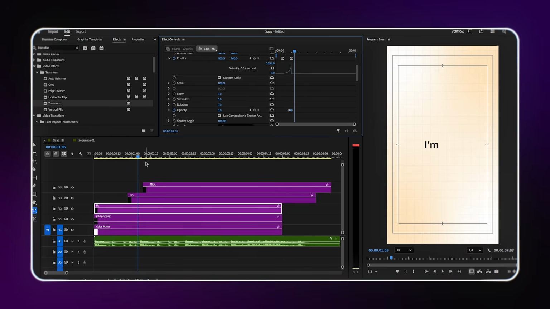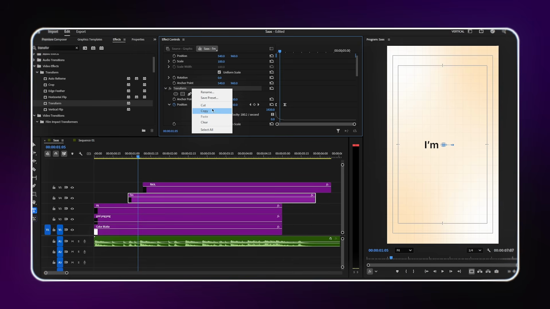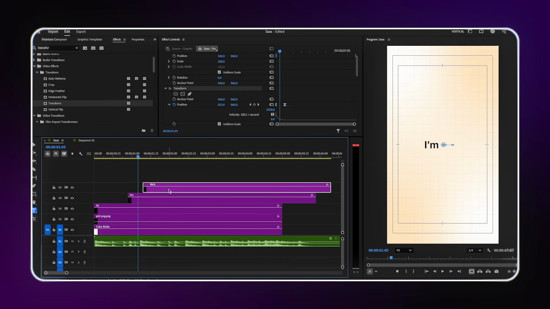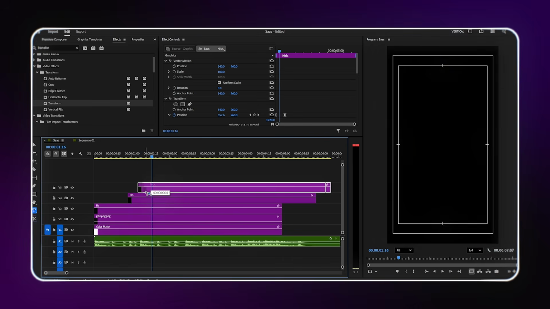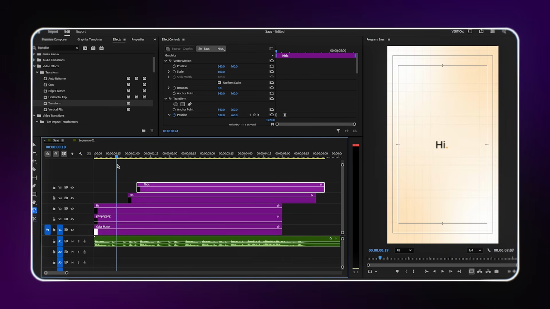not separate isolated animations. Once I'm happy with the first word's animation, I copy the transform effect and paste it onto the second word layer. Both words now animate in with the same smooth motion.